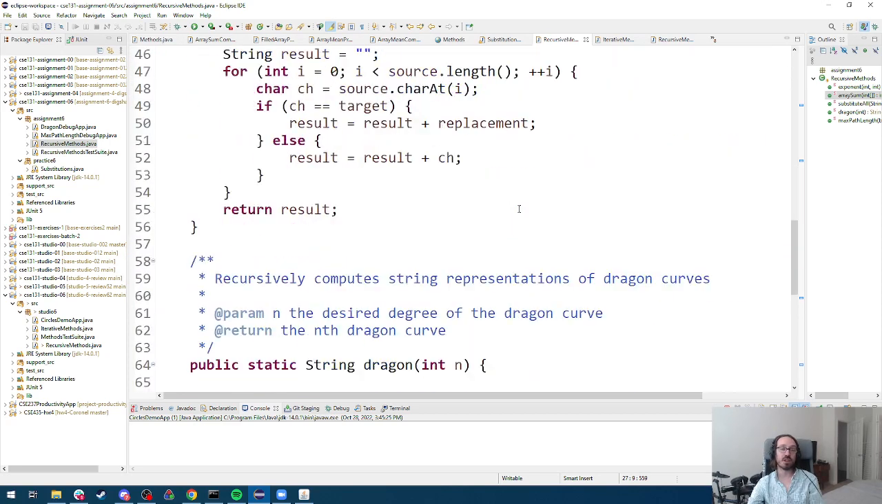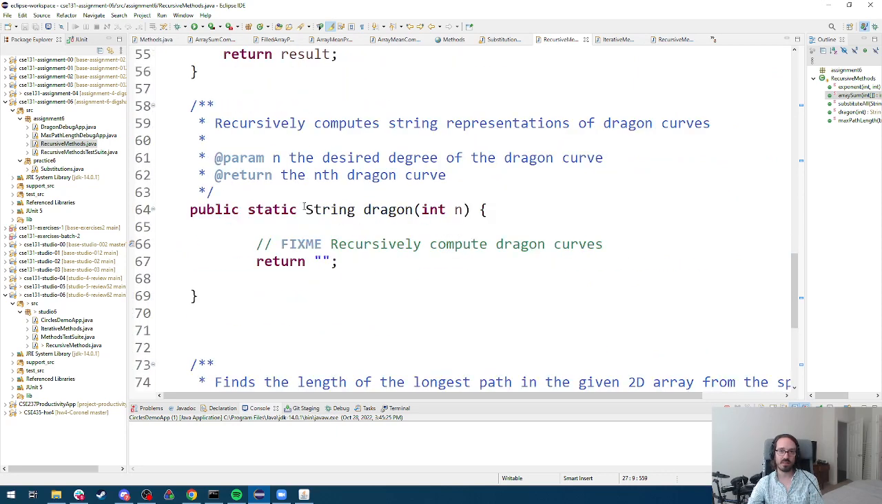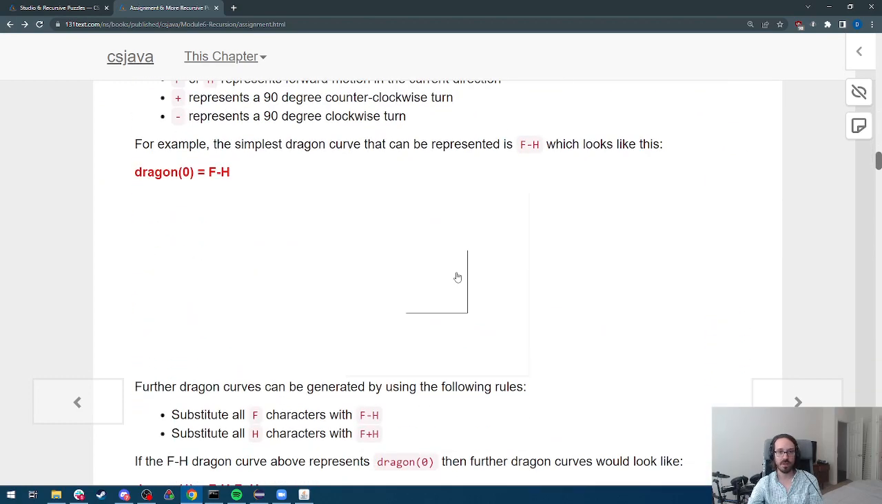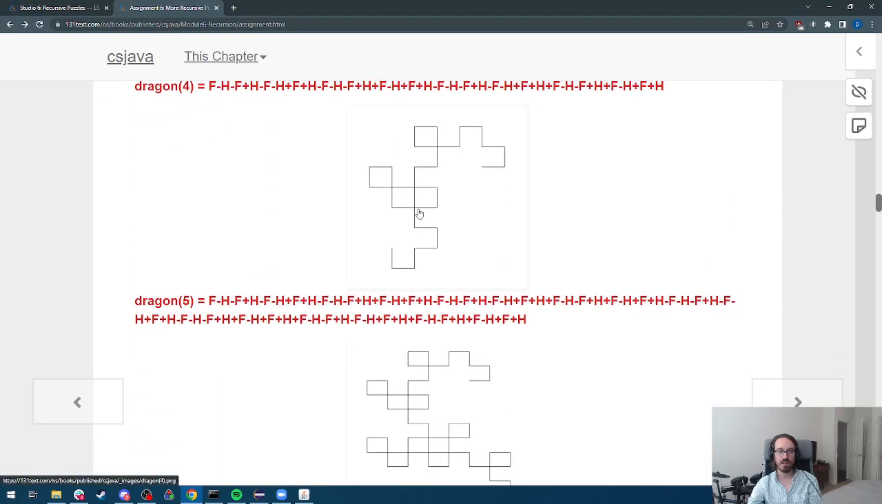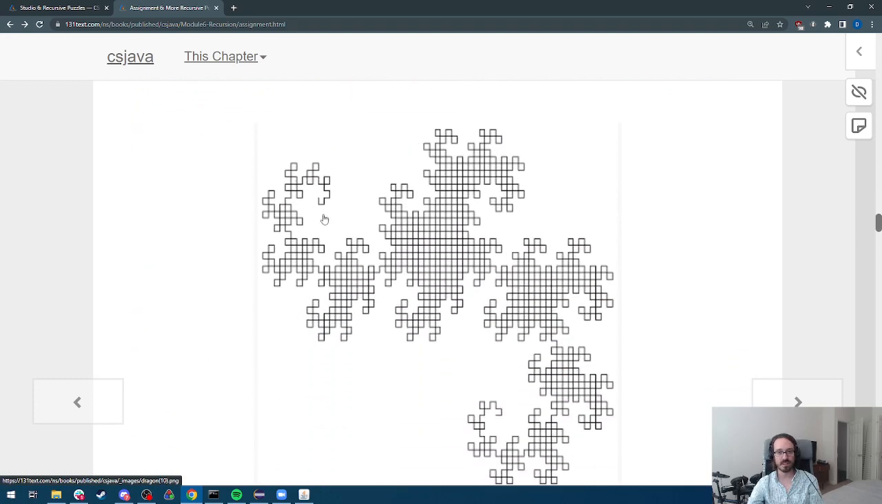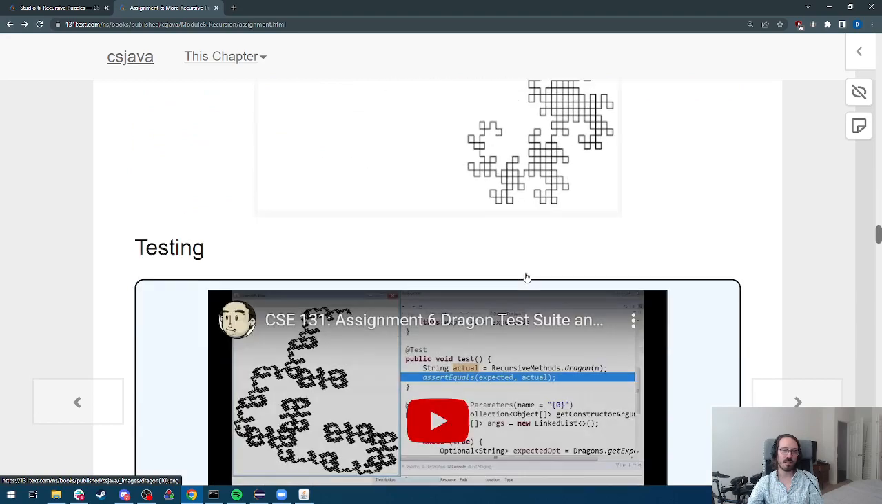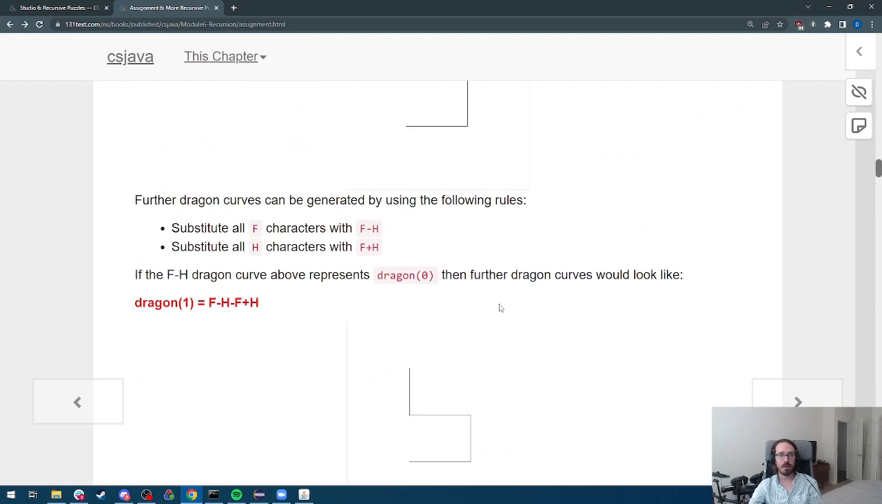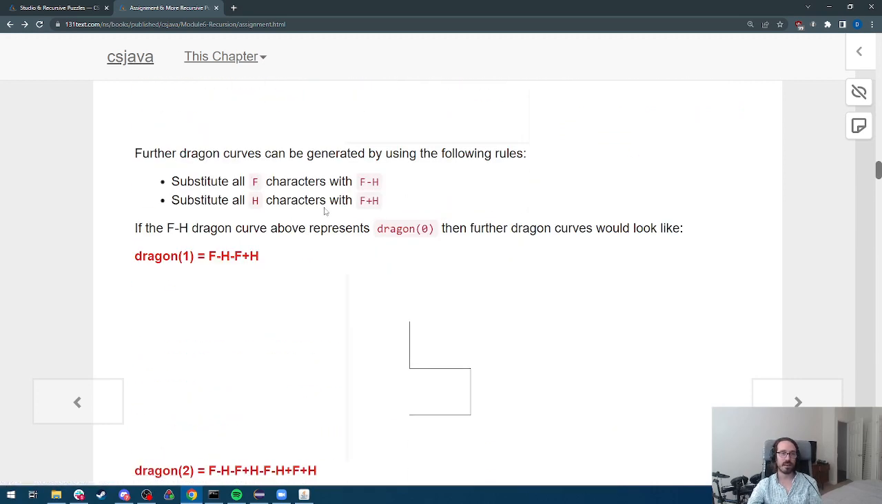The next recursive method that we ask you to do is called dragon. It makes these things called dragon curves that look really cool. I think we've got some pictures for you here. So that one's not very cool, but as you get deeper and deeper, they do start to look pretty cool after a while. And the way that these are done recursively is by performing substitutions. So I grab the dragon curve, and then I perform some substitutions. Anytime I see f, I want to replace it with f minus h. Anytime I see an h, I want to replace it with f plus h.